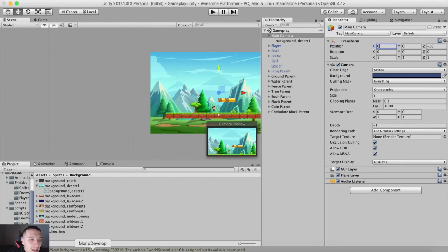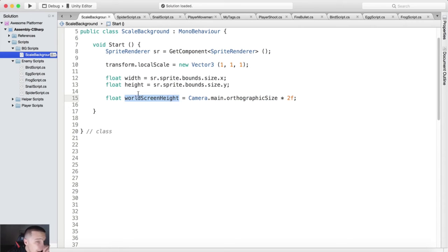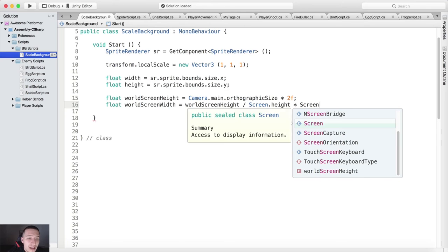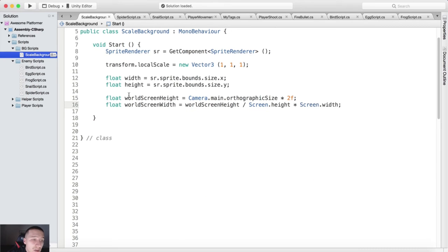So we are calculating here the world screen height that is in Unity's world space, which I have already explained. So we are also going to get world screen width, and because now we have the screen height, in order to get the screen width in Unity's world space, we need to multiply or actually divide the screen height that we got right here. So we need to divide that with the screen dot height and multiply that with the screen dot width. Now this is Unity's world space.